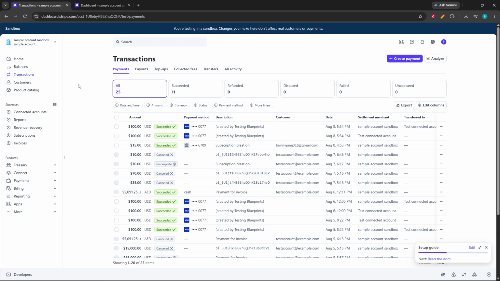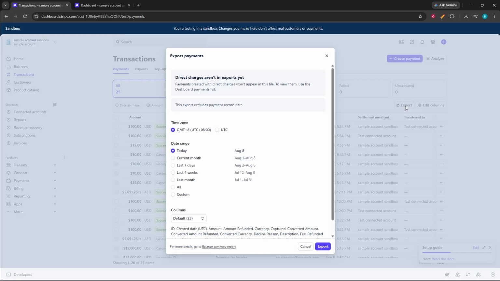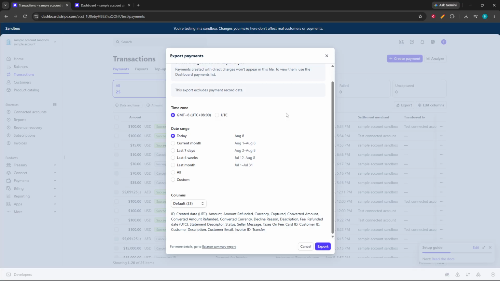In the upper right area of the Payments table, click Export. This will open the export window where you can define exactly what should be included in the CSV file. First, select the time zone you want Stripe to use for the timestamps in the export. This is helpful if you need the dates and times in a format that matches your reporting or local region.